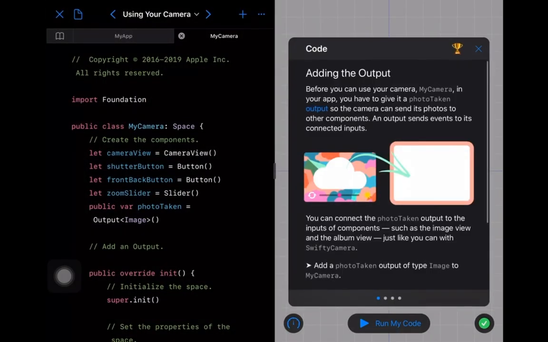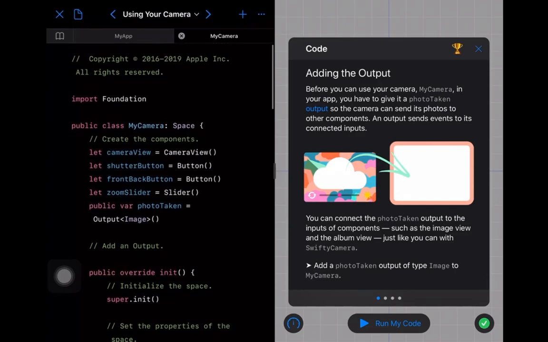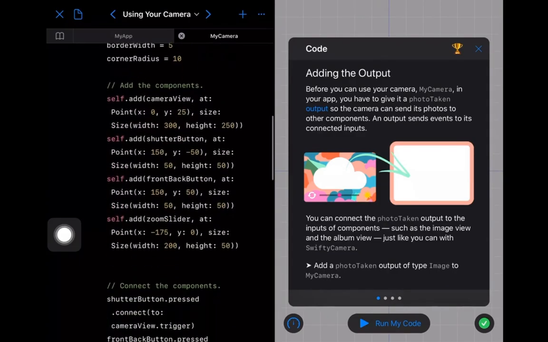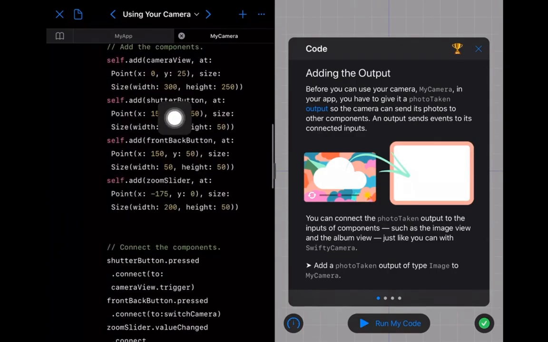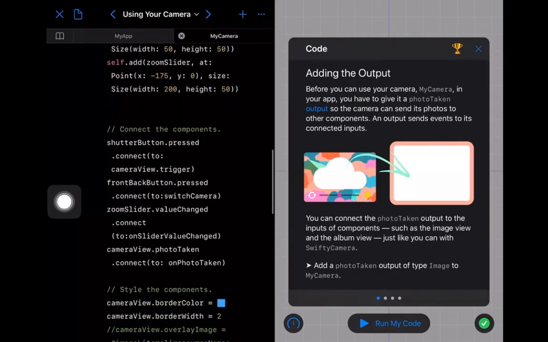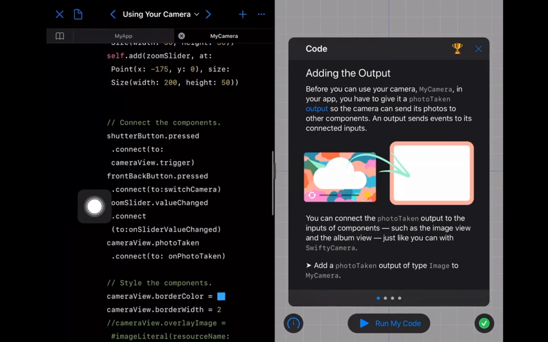Now we had a lot of things where we wired up our components. We wired up our buttons, particularly in the My Camera class. If you remember, when we were in the initializer, we added all those things to the screen. And then we connected the press property on our buttons to different events. So we connected it to the camera view.trigger in one case. And the really interesting one was when we connected the front back button to the switch camera.